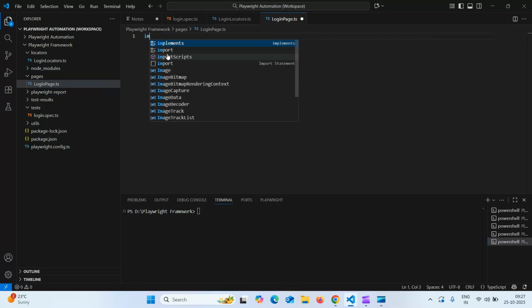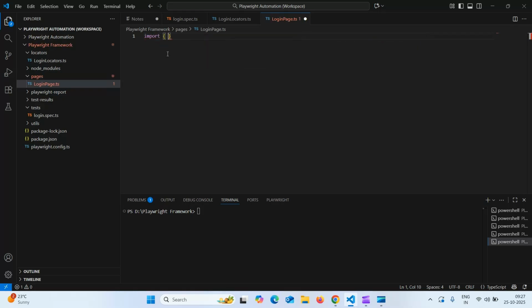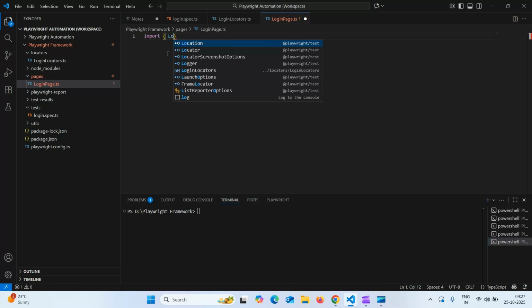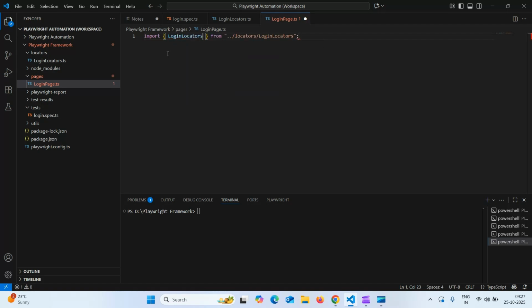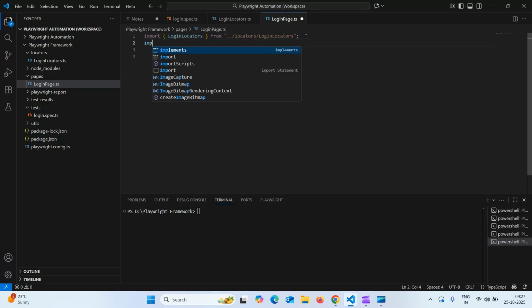So import, curly braces, loginLocators. We are just giving the location where it is. It is inside the locators folder, and the file name is loginLocators. Now we need to create a class, and before that we need to import Page also. Import Page from Playwright test. Here you can notice one thing: I'm not importing test or expect.